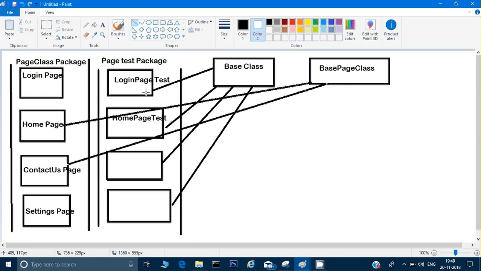So all these common things which need to be done on each test case, I will give into the base class. And a similar thing for the page class also. I will give all the common things into the base page class, and then we have to extend this base class here so that this is a parent and this is the child. So the concept of Java's inheritance we're applying here. Home page will be the child and base page class will be the parent. And here login page test is the child and base class is the parent. So here we are applying the concept of parent and child.